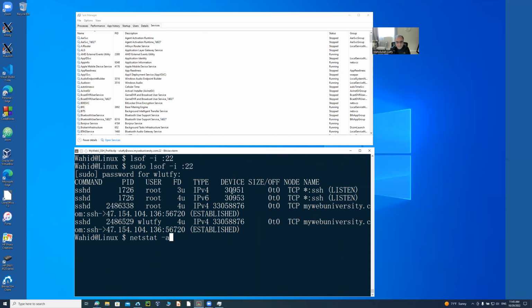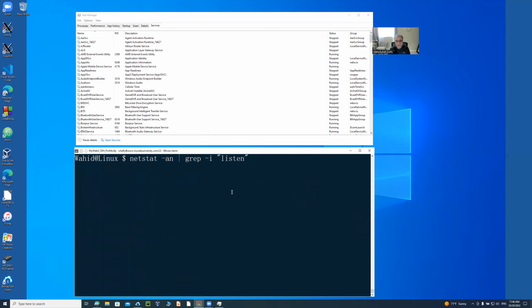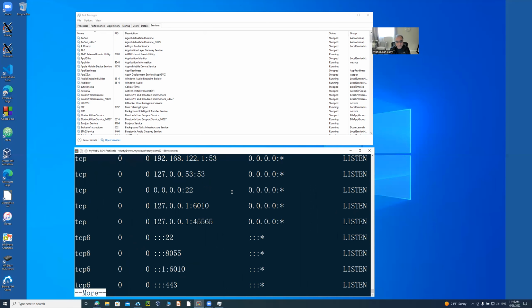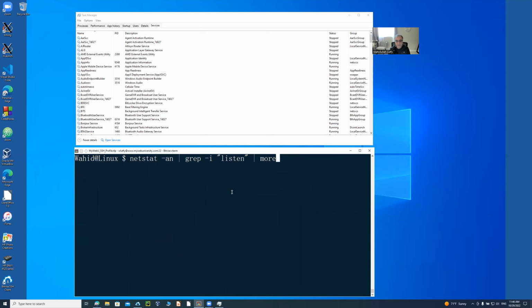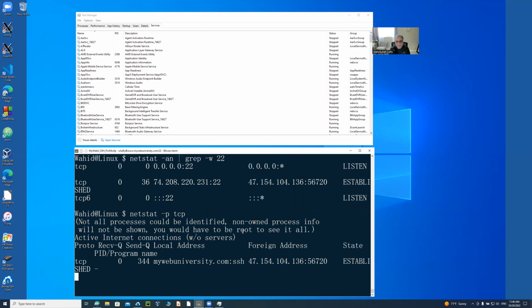I could also do a netstat -an and grep -i for the word listen. So anything that I'm listening, I'm going to look at them here. So if I just do a similar command and then just say, let's say grep -w for port 22, then I could just say, okay, any word that is separated, just for the word 22, that's the lsof for port 22. I could also do a netstat -p for protocol and then type in TCP here.